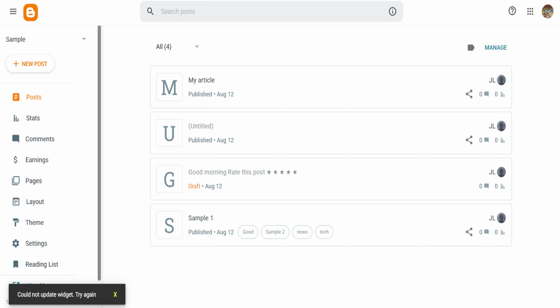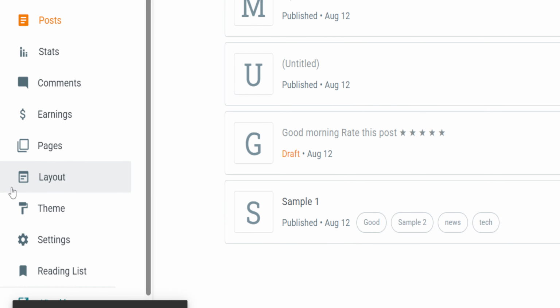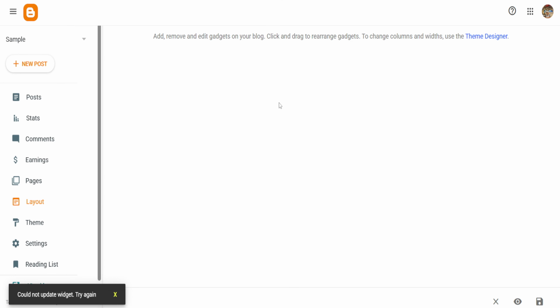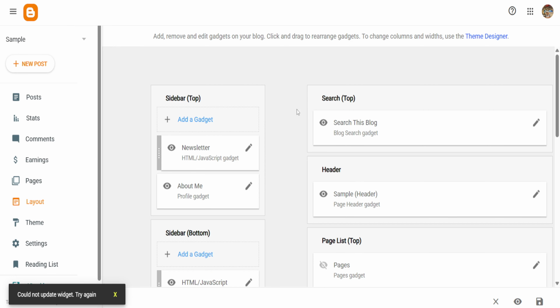To get started, open your Blogger dashboard. This is the main control panel where you manage your blog's design, content, and settings. Once you're inside the dashboard, look over to the left-hand menu and click on Layout. The Layout section is where Blogger lets you control the structure of your site, including areas like the header, sidebar, footer, and other gadget-ready sections.